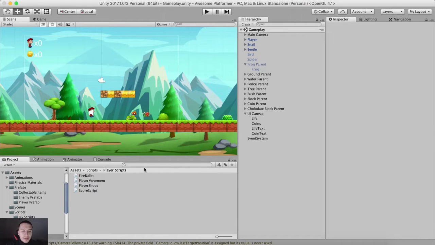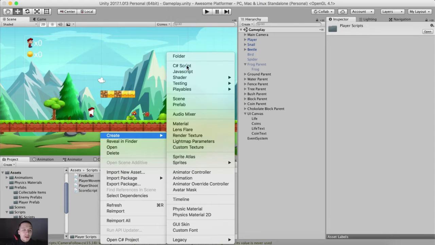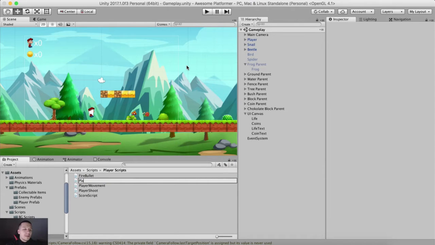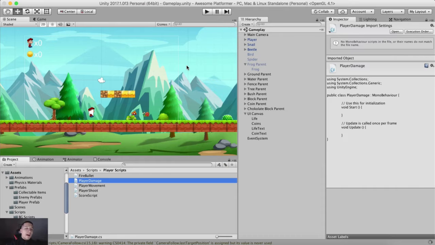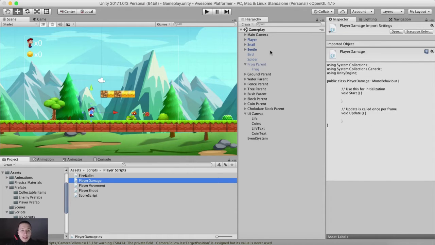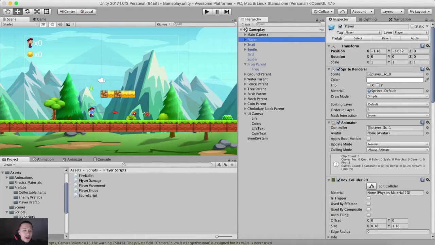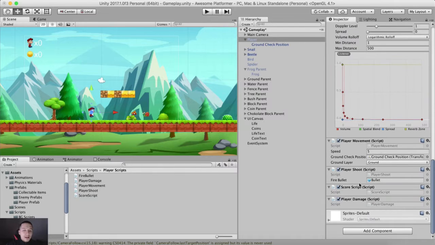Let us now create our player damage script so that we can allow our enemies to deal damage to our player. In the player scripts folder, we are going to right click and create a new C# script, which we are going to call PlayerDamage. We need to attach it on the player himself, so select the player and drag and drop our PlayerDamage on him. But we do need to hit apply so that the change applies to the prefab.